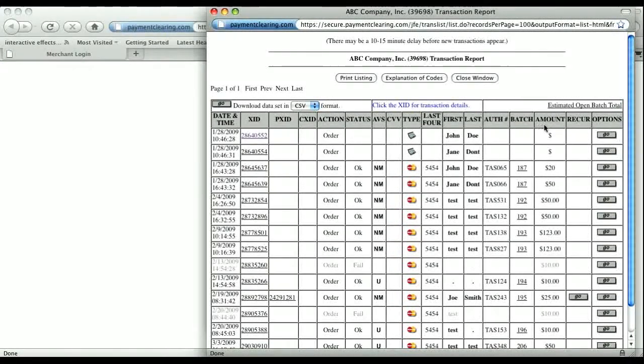The next column is the transaction amount. The next column is for recurring transactions. I'll be covering recurring billings in another video. The last column is the options column. This column will have a Go button next to every transaction. If I click it, I'll be taken to the transaction options page. I'll be covering these options in another video. And that's your basic overview of the transaction listing.